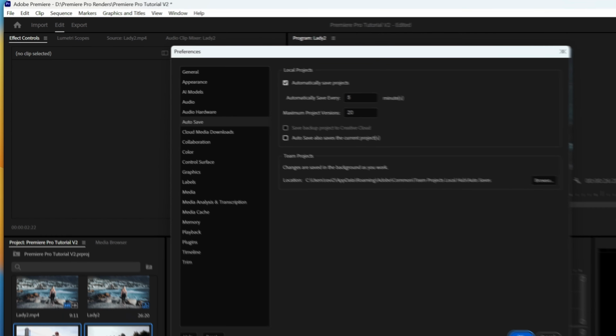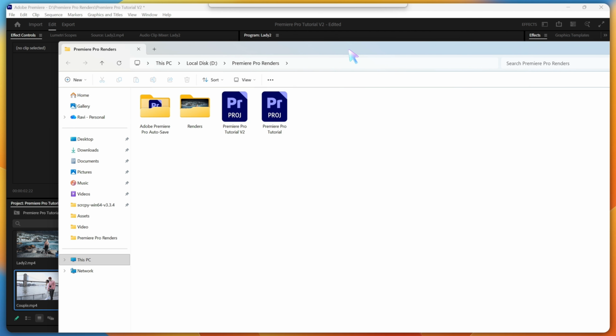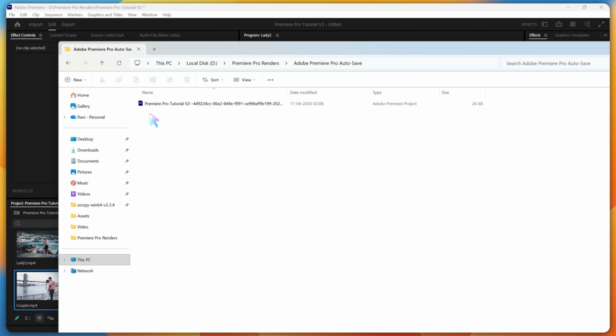Go to the folder where your main project file is saved. Inside that folder, you'll see another folder called Adobe Premiere Pro Autosave. Open that folder, and you'll see multiple backup versions of your project saved with timestamps. Simply double-click the most recent version to open it.